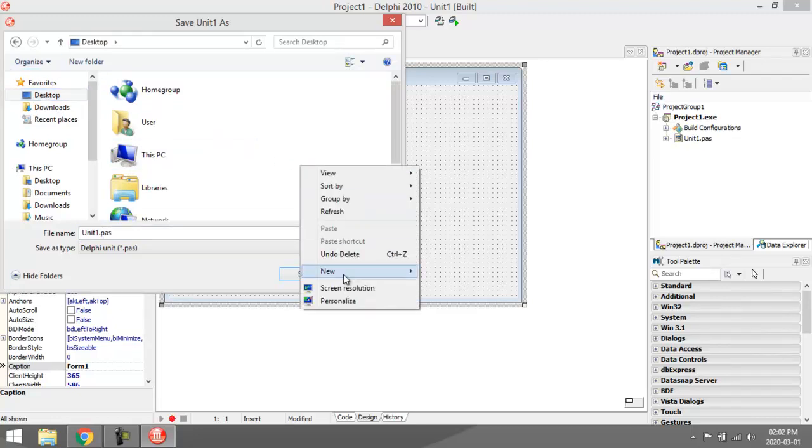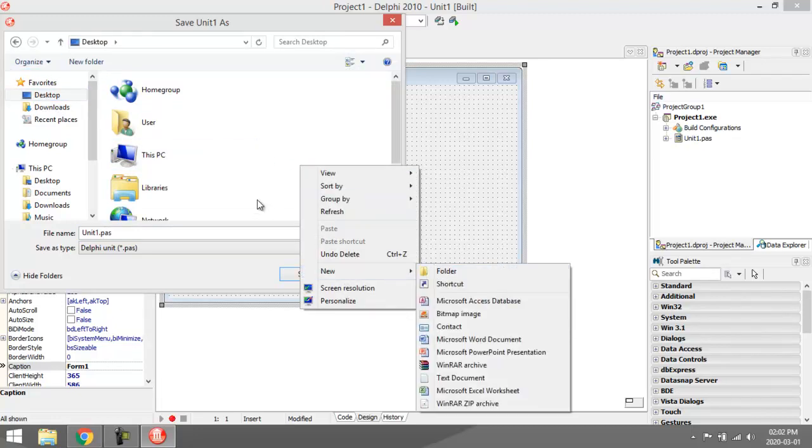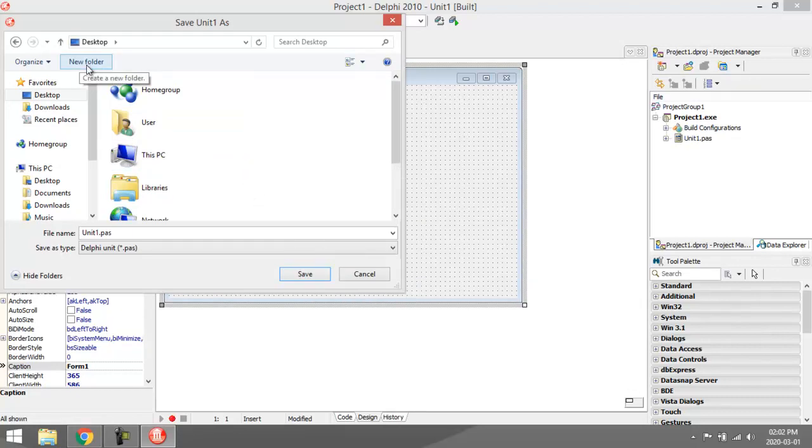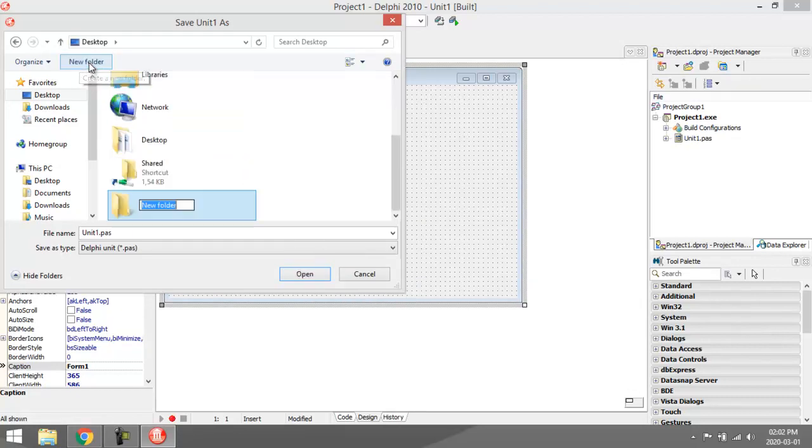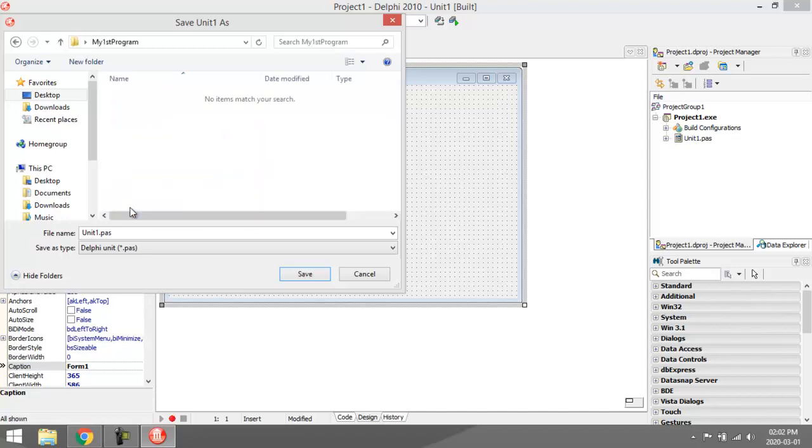You can right click, say New Folder, or there's a shortcut button over here, it says Create New Folder. I'm going to rename this folder to My First Program. I'm going to open that folder, then I'm going to save my unit, and then I'm going to save my project.